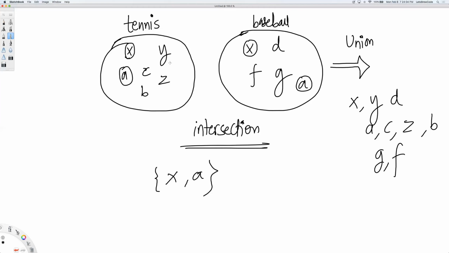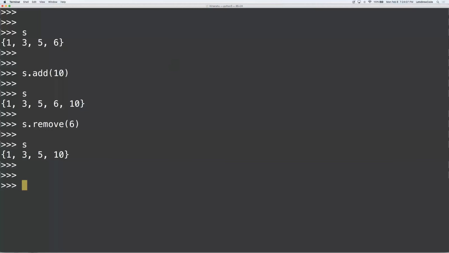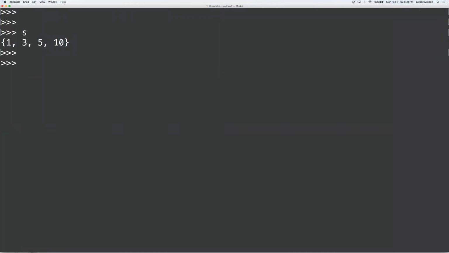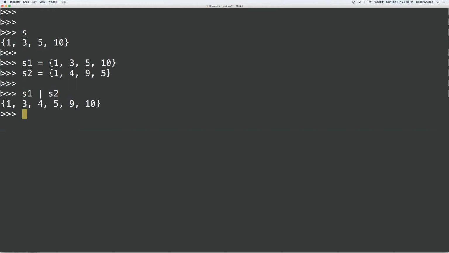So let's do some of these operations. Suppose you have a set of this: 1, 3, 5, 10. Let's call this S1. And let's have another set, S2 equals to something like, let's say 1, 4, 9, and something like, let's say 5. So if you want to do the union of these sets, you can write S1 union S2. That gives you the union of the two sets.